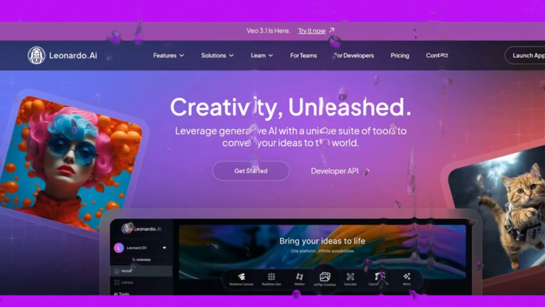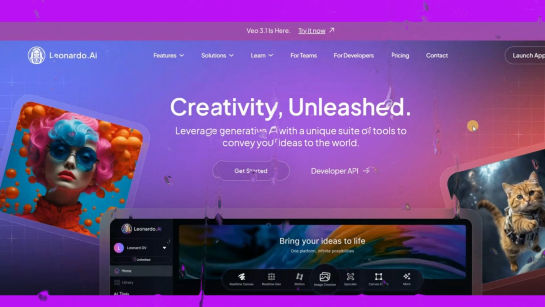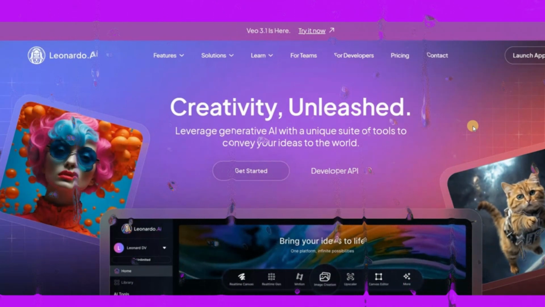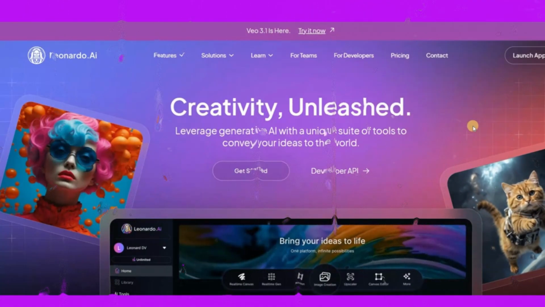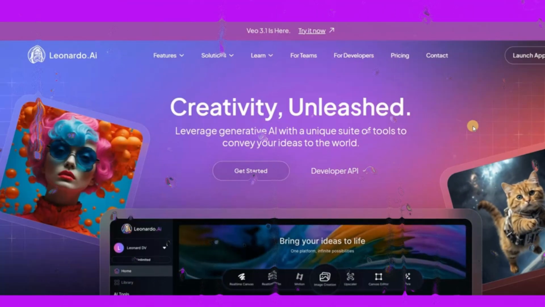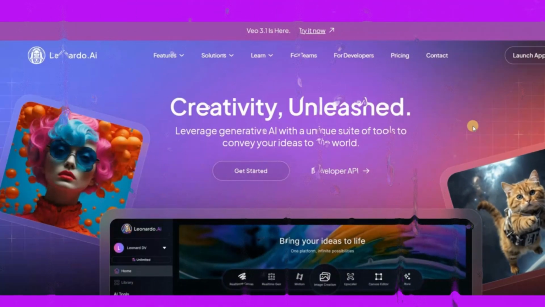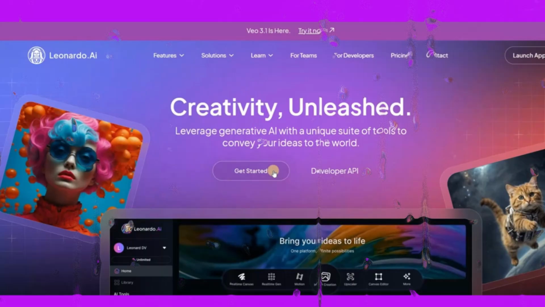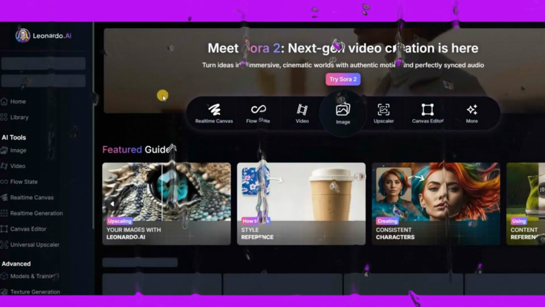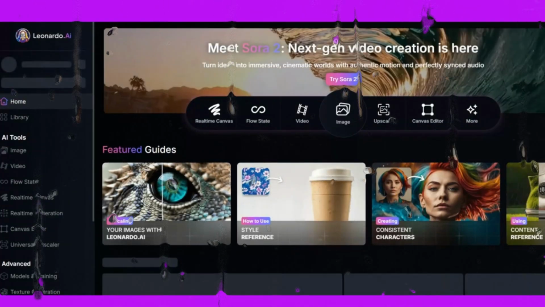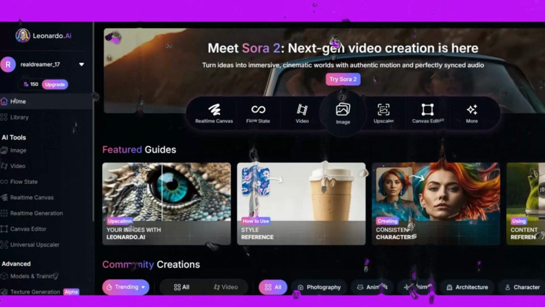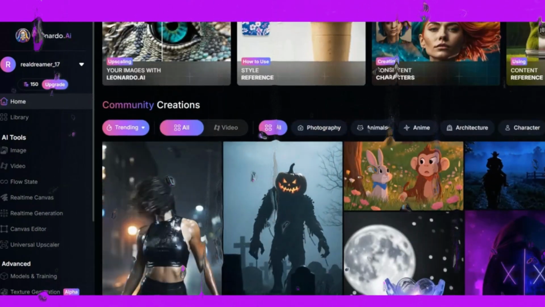If you are someone new to this platform, you need to sign up with your name and your email. But if you are already using this, or you have signed in before, then you simply need to sign in. As I am already using this tool, I don't need to sign up again. I will just click on the get started option, and this is how it looks. After you sign in or sign up, this is how the actual dashboard of Leonardo.ai looks.